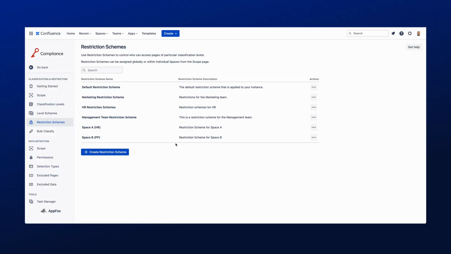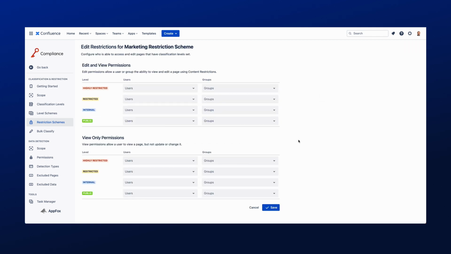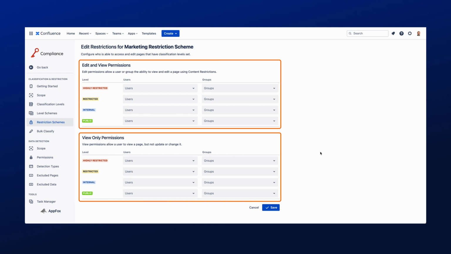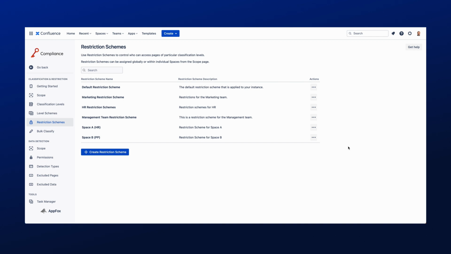Page access is managed by the restriction schemes, and these work in a similar way as the level schemes we covered just now. You can create custom restriction schemes, which will then control user or group access, and based on the selected classification level for the Confluence page, you can add users or groups to the different fields you see here, granting them view-only permissions or view and edit permissions for those pages. Just like in the level schemes, there will always be a default restriction scheme, but as mentioned before, you can control how this is used on your Confluence site.